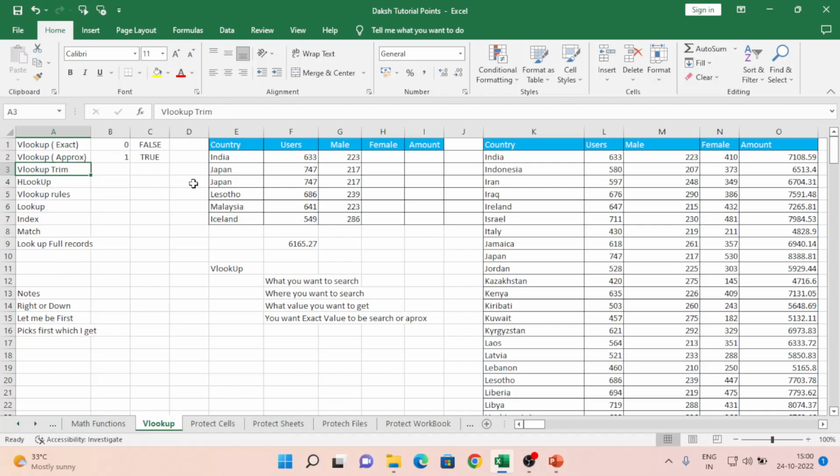Now we have the VLOOKUP rules. Okay, the VLOOKUP formula is very special and it has some rules. If you want it to get the right data, then you have to follow these rules. Okay, first thing is right or down. VLOOKUP or HLOOKUP functions can only work on the right side or down side.